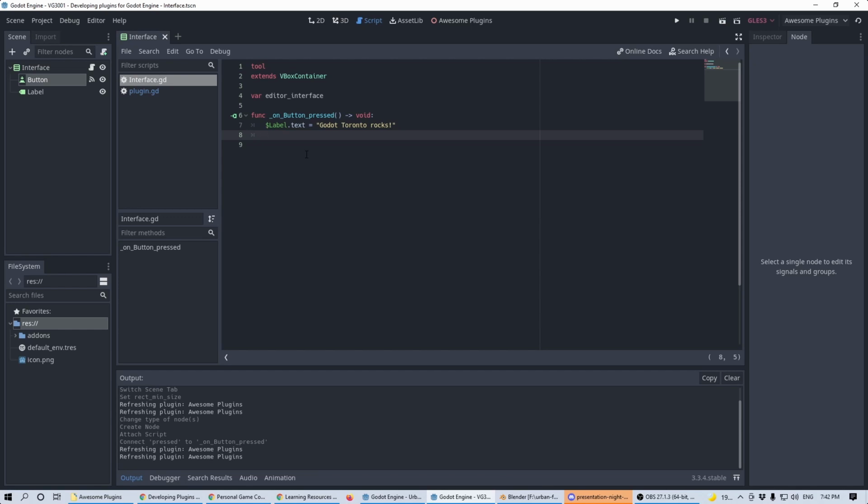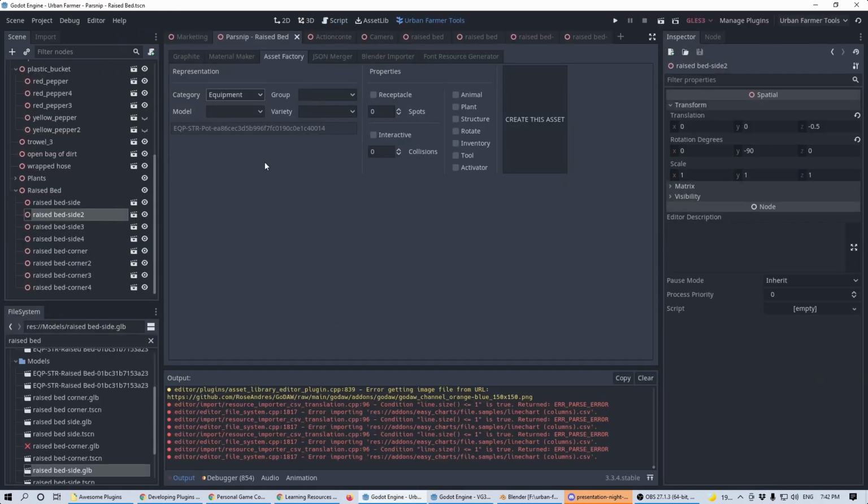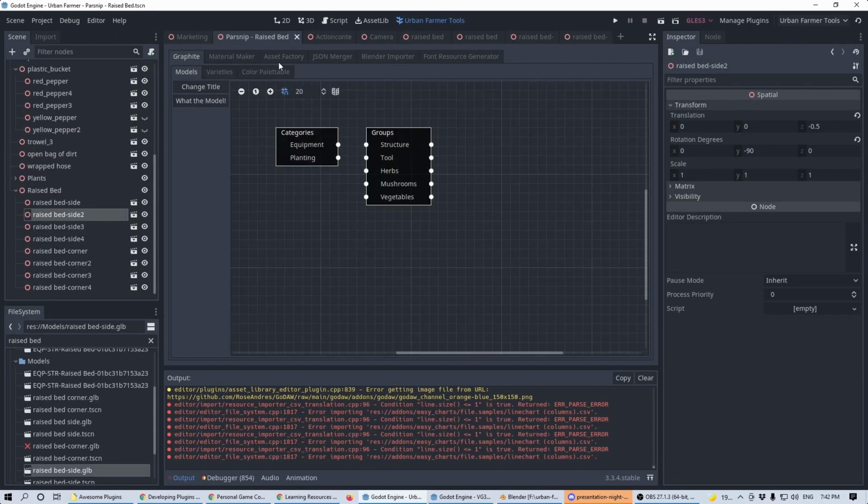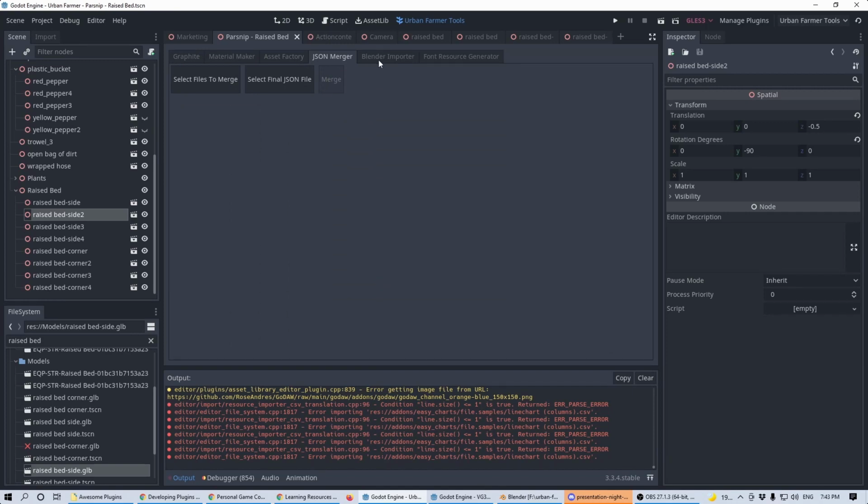People just forget the tool keyword. I've run into it myself several times. I forget it myself too, to be honest. During the development of this, this is a massive plugin. It has so many tabs, a lot of moving parts. I forget it plenty of times. So it happens.